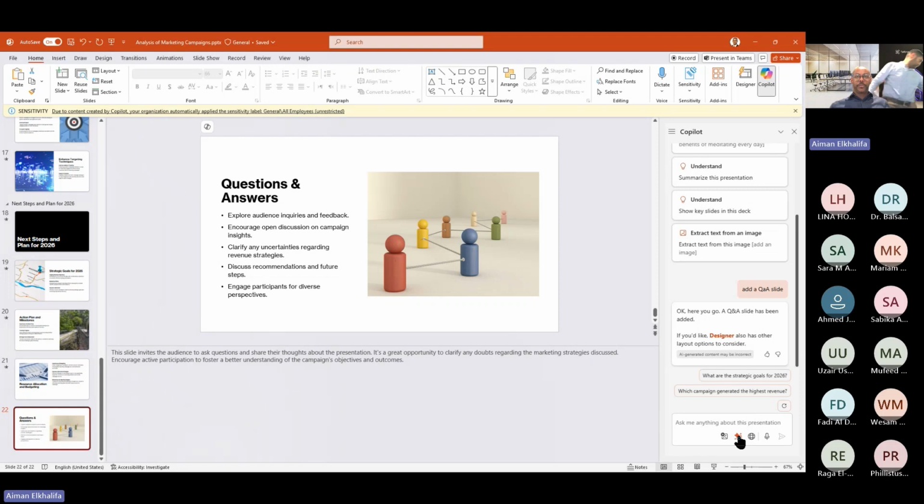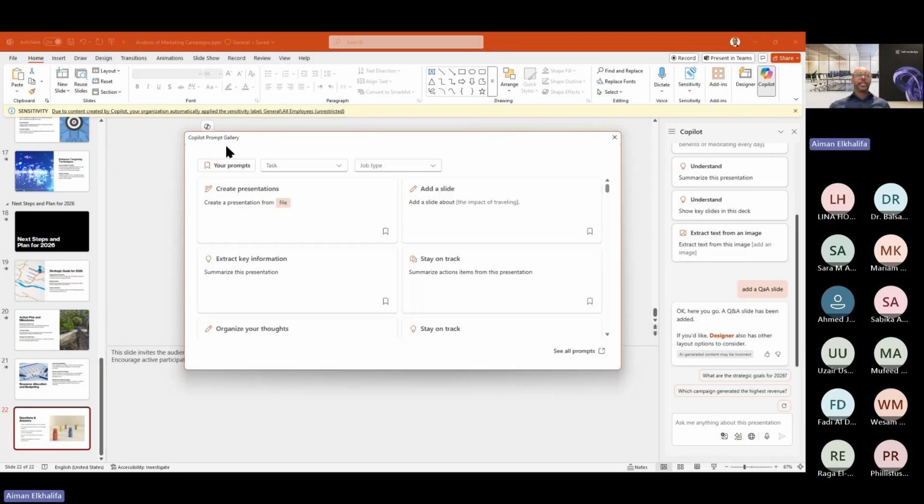And then if you click on view prompts, it takes you back to the prompt library to see other prompts related to different tasks that you want to do in PowerPoint.